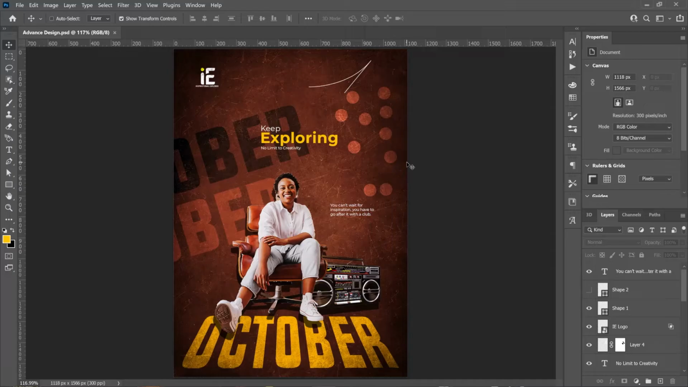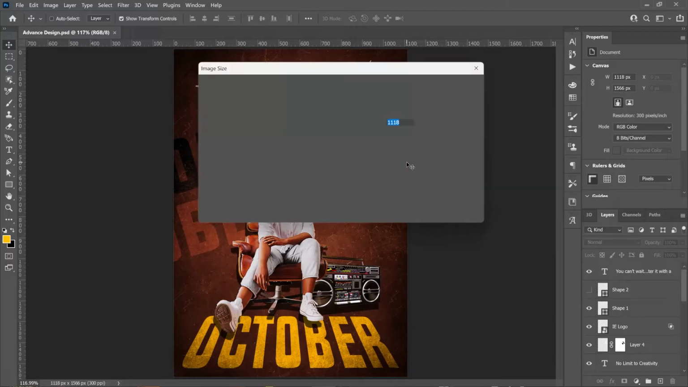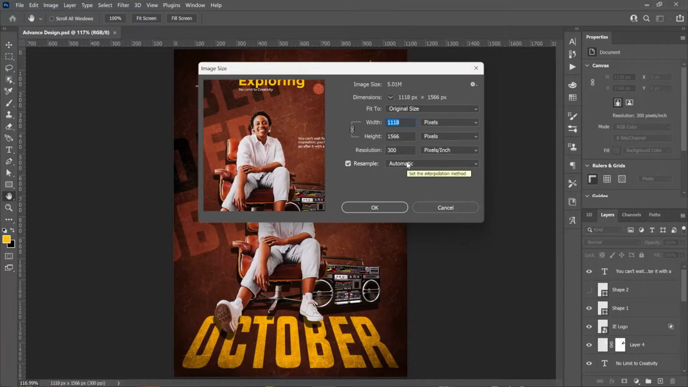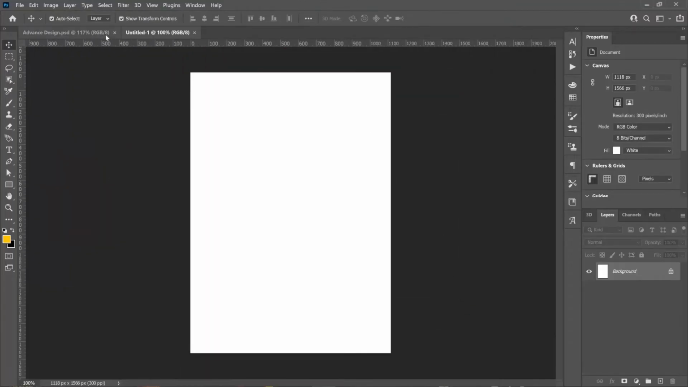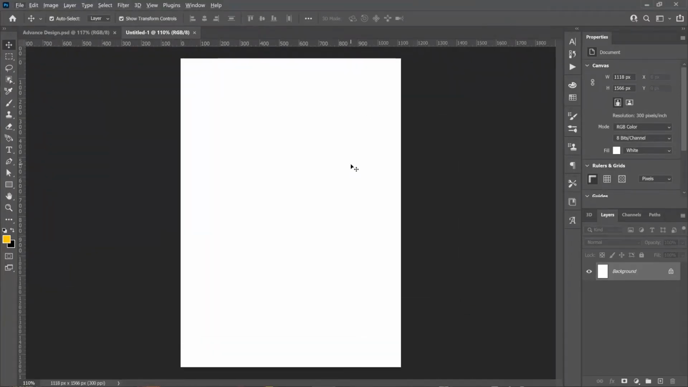To check the image size, you can just hit Alt Control I or follow the process I showed in the previous screen. With this, we can see the size. This is 1118 and 1566. I'm going to work with that by creating a new canvas. Control N for new canvas, then we set the size to 1118 by 1566. Make sure the resolution is 300 pixels per inch. Then your color space, RGB. Then click create.